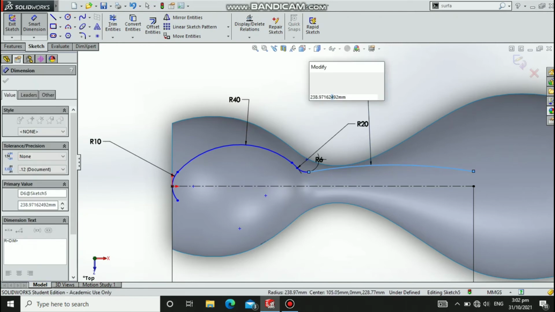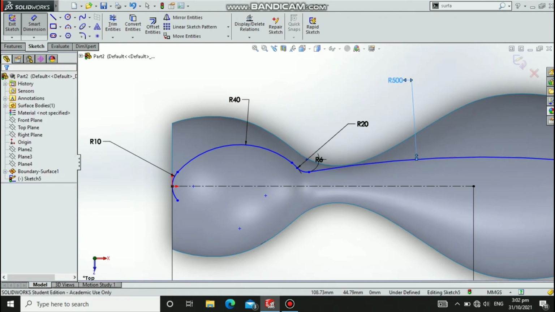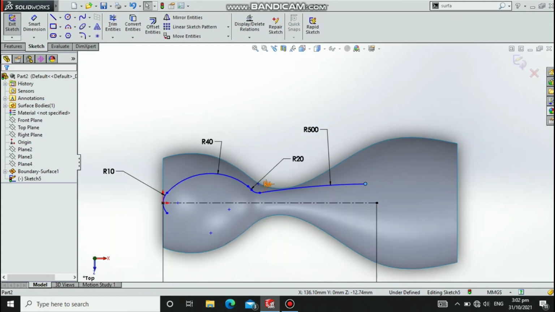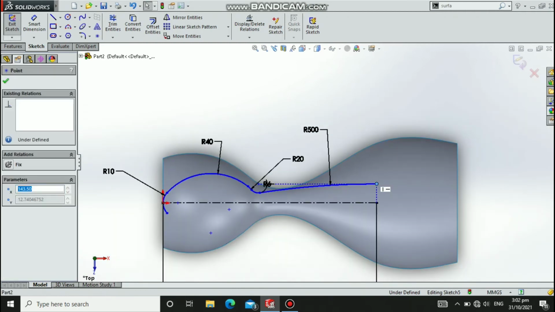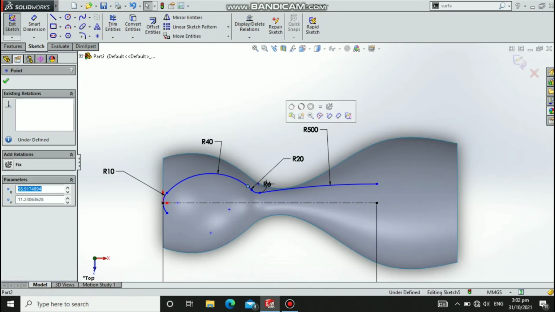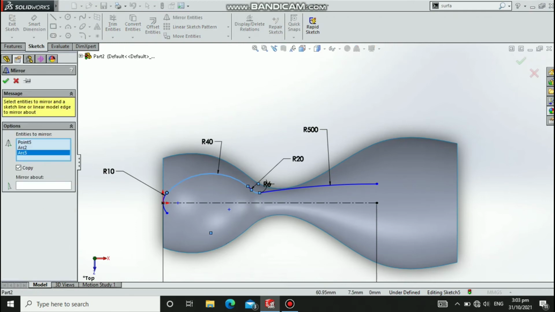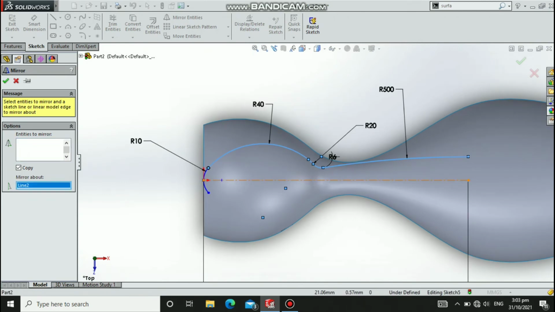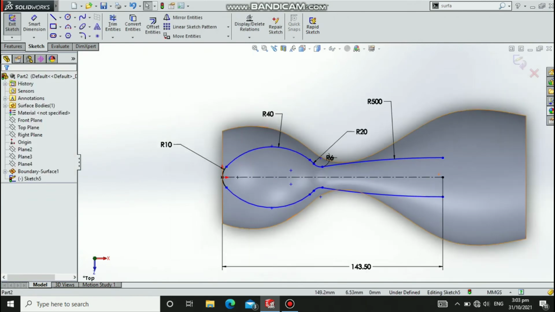Dimension is 500. Just shorten again the length. Then we are going to mirror to the other side. Use mirror entities. You're just checking if all the points or all the intersections are tangent. Then choose all of the 4. Then choose the center line. And there you have it.